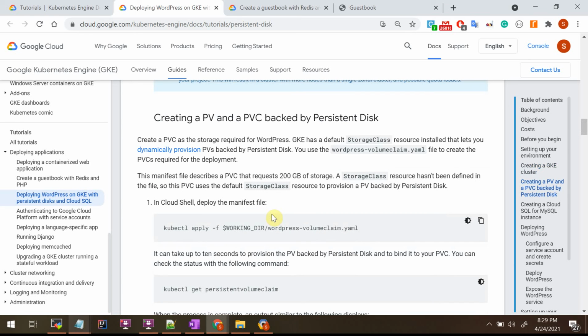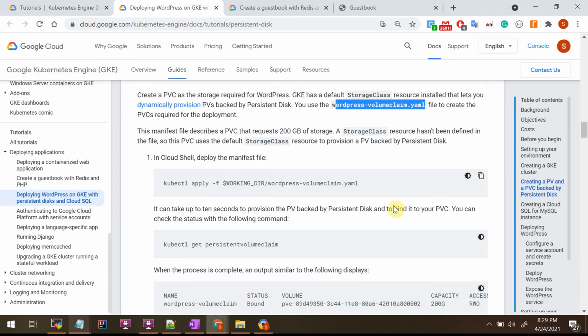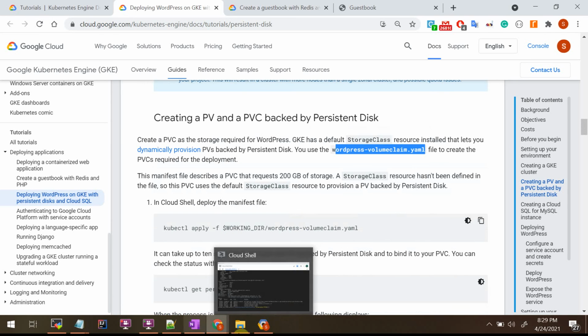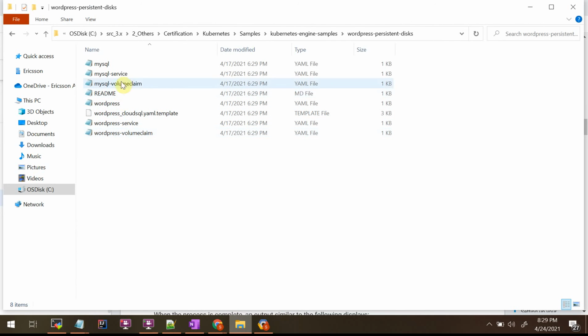So now the first thing is we need to create a persistent volume and persistent volume claim, which is backed by this persistent disk, which is the EBS equivalent. So here GKE has a default storage class resource installed and lets you dynamically provision the persistent volume backed by persistent disk. And for example, volume-claim.yaml is what you're going to use. So volume claim YAML, probably let's open that here.